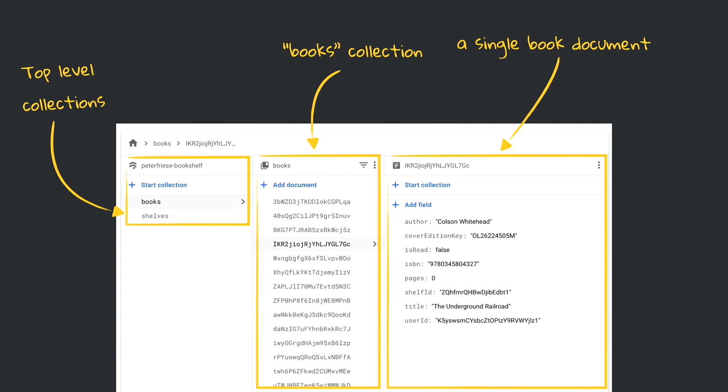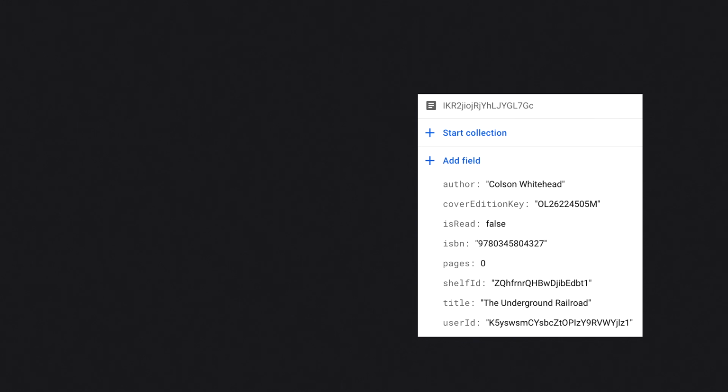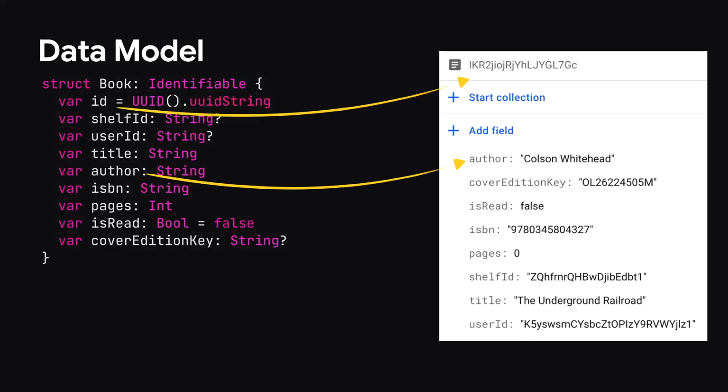So next, let's take a look at how to read this data into our app. So here's the struct that we use to represent a book in our app. And as you can see, it reflects all the attributes of the document on the right. The document ID is mapped to the ID property of the struct, so as to make it identifiable.